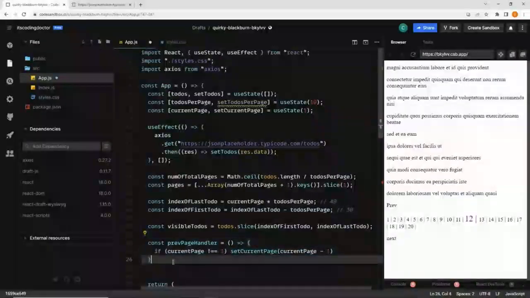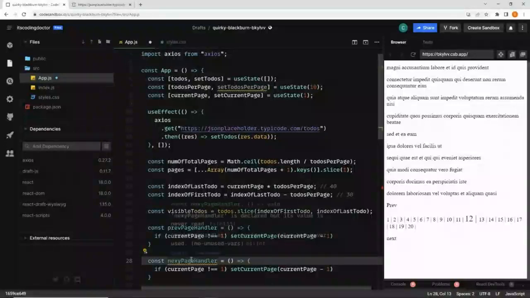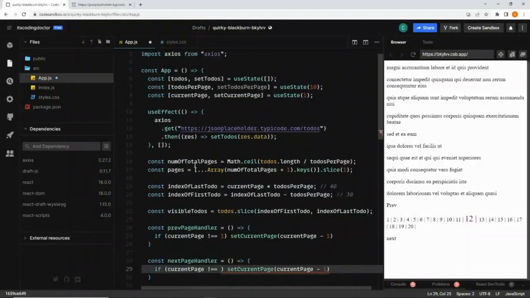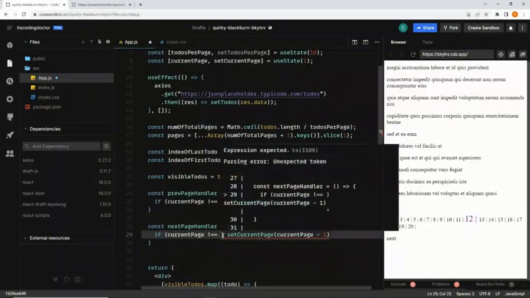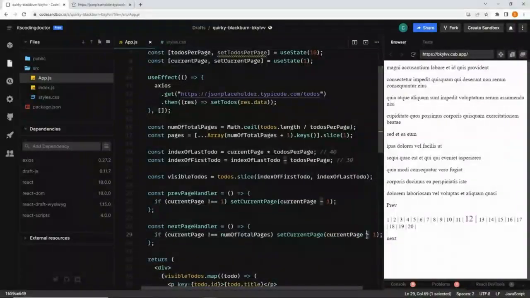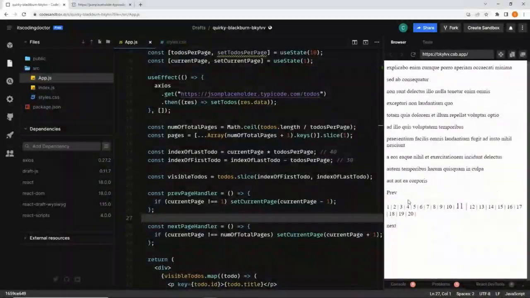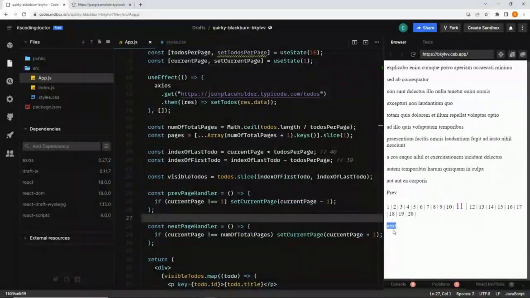Similarly, let me copy it, and here I'll write next, and instead of 1 this time, I'll pass the number of total pages. The number of total pages is here. Let me copy that, paste it here and save it. And instead of minus, we can make it plus. Now let's try. If I'm on page number 12 and I click previous, it takes me to 11, then 10 and 9. Similarly, if I click next, it takes me to 10, 11 and 12, guys.